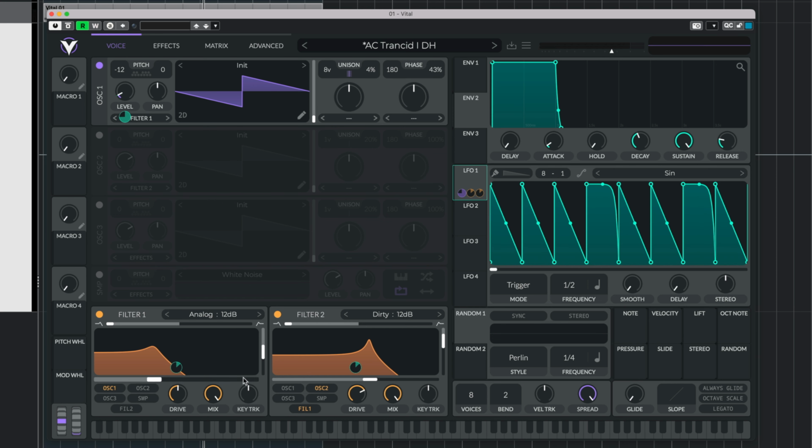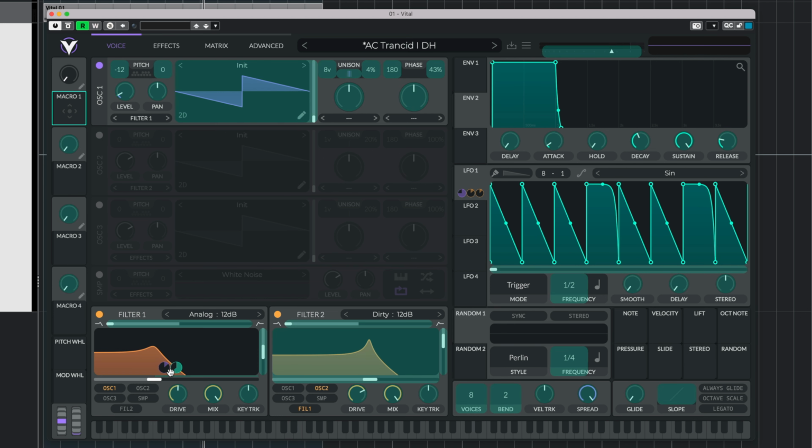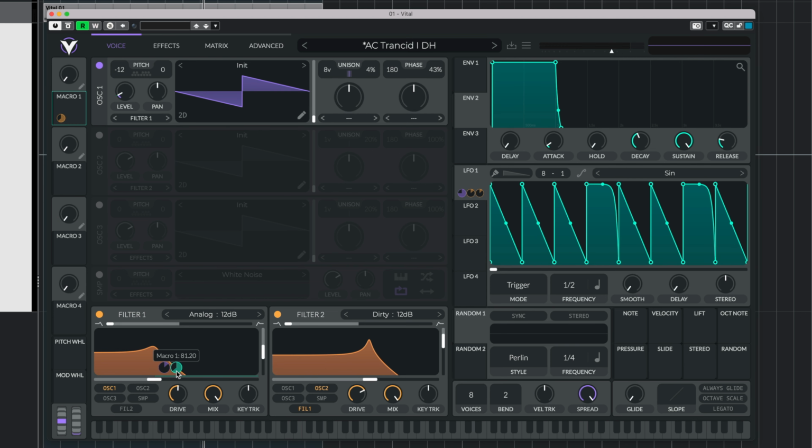And what we can do is use macros to keep the position of the filter every time you return that macro to 0. So if we click and drag this down here, you can see it's going to attach macro 1 and it's going to fill the void from the position of the filter to fully open. And we don't want to do that in every case, so let's have a listen to how that sounds.